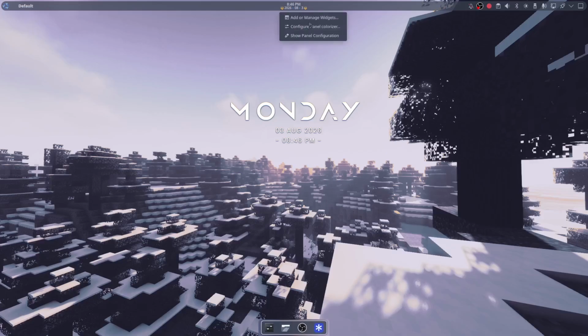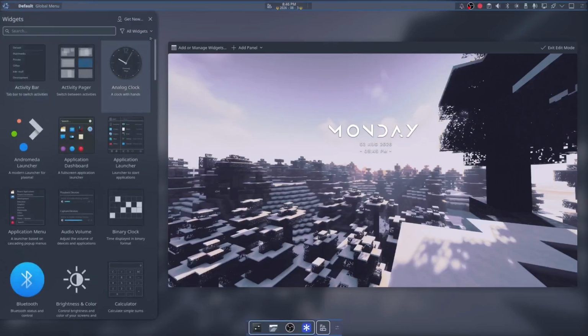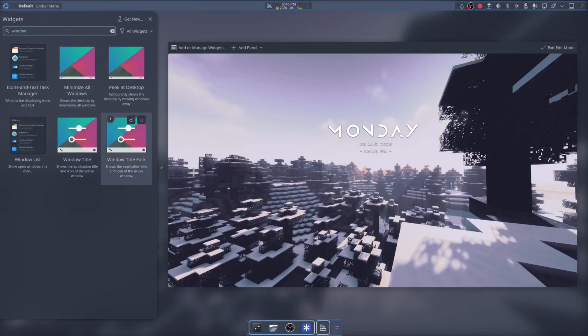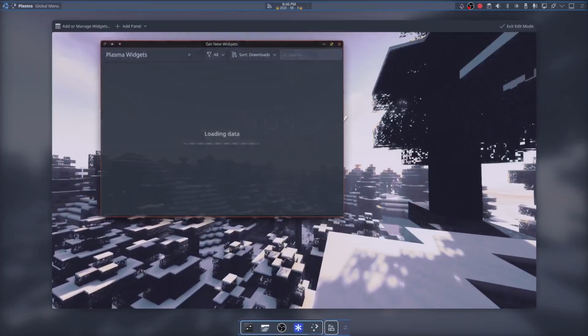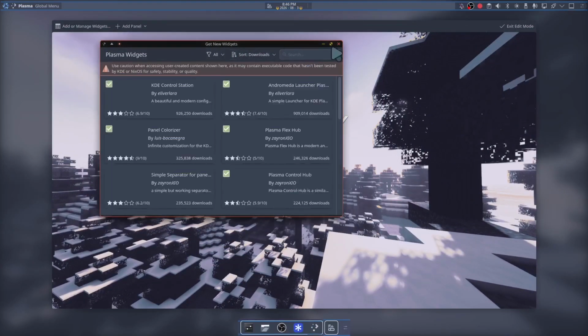Okay, and press add or manage widgets. Because we don't have a border now, you need to press get new and search for window title, and put it in this place here.